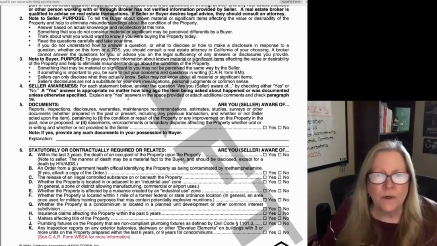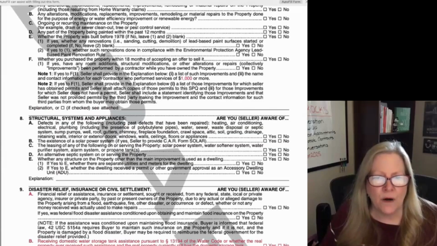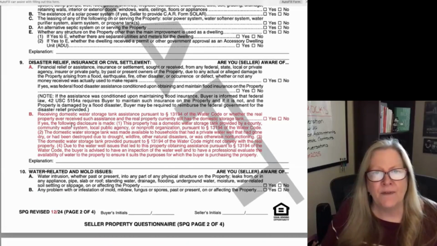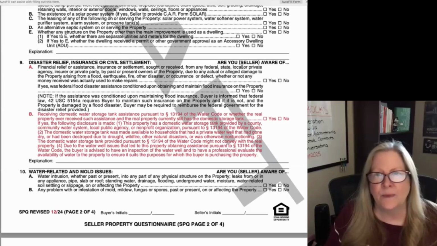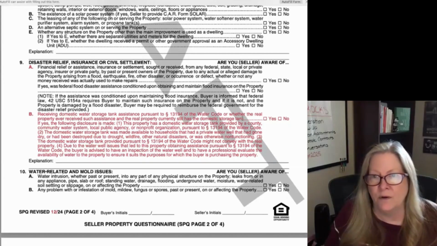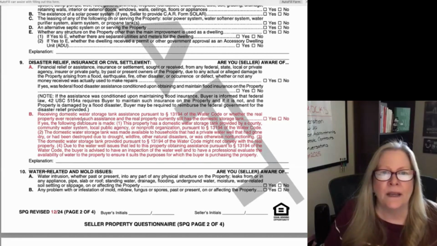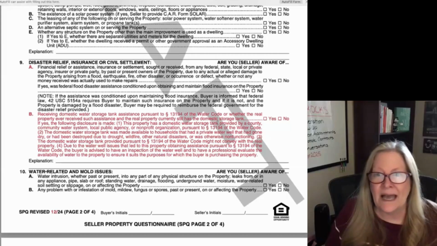Okay, so no real changes except for here. They've added disaster relief insurance or civil settlement. Is seller aware of? And they've added B. Receiving domestic water storage tank assistance pursuant to the water code, or whether the real property ever received such assistance and the real property currently still has the domestic storage tank.